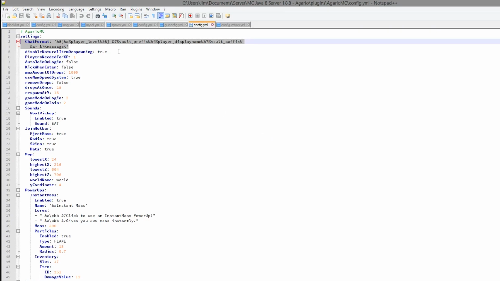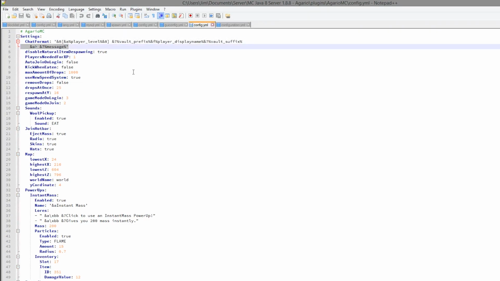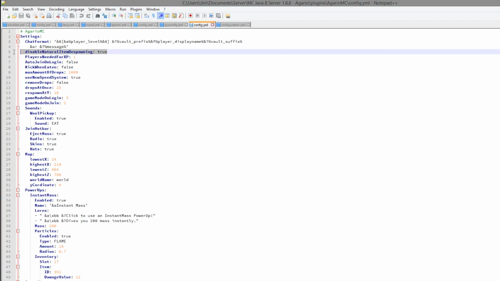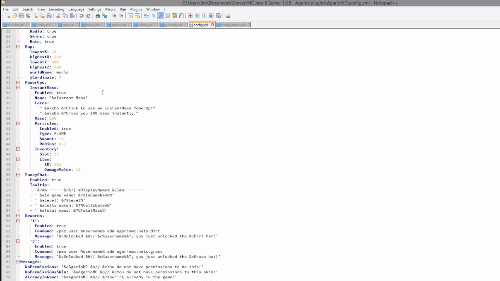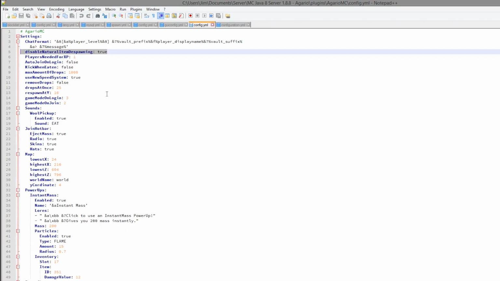At the top you could even edit the chat format. I showed that in game, it looks pretty nice. I would personally leave it alone, as it's fine the way it is, but you could edit the colours if you wanted to. Then you can disable natural item despawning. This is good to be set to true, so it doesn't mess around with the plugin at all.